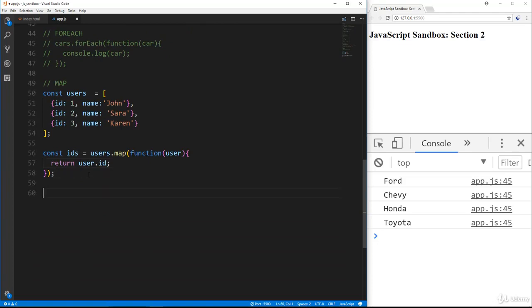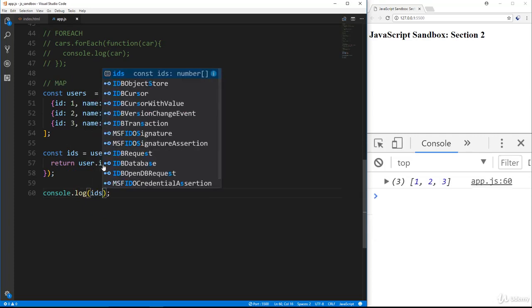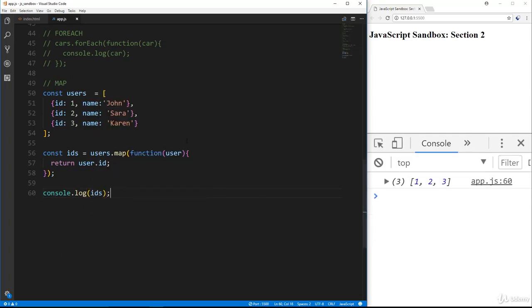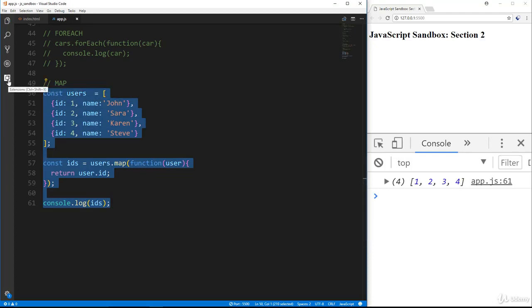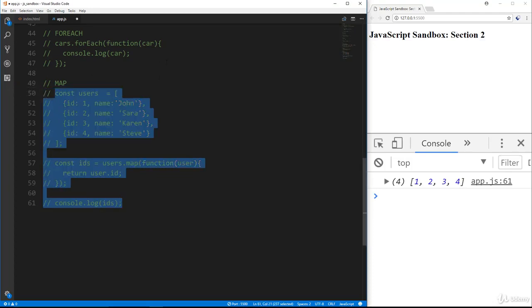So now if I want to go down here, I can console.log ids and save, and now I have an array of the user IDs. Alright, if I were to add another user here, sorry about that, let's say Steve, and save, you'll see that now we get Steve's ID, which is 4. Alright, so that's map, and there's a lot more to map as well, and we'll get into that later on.